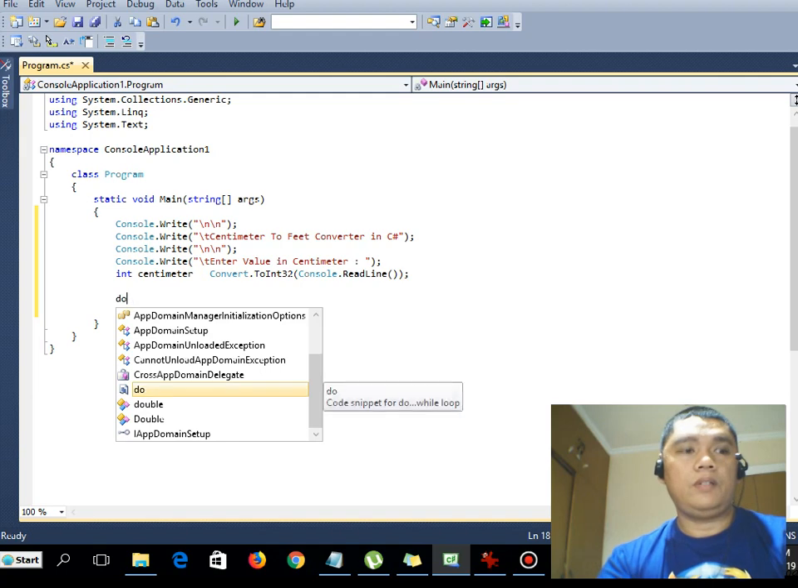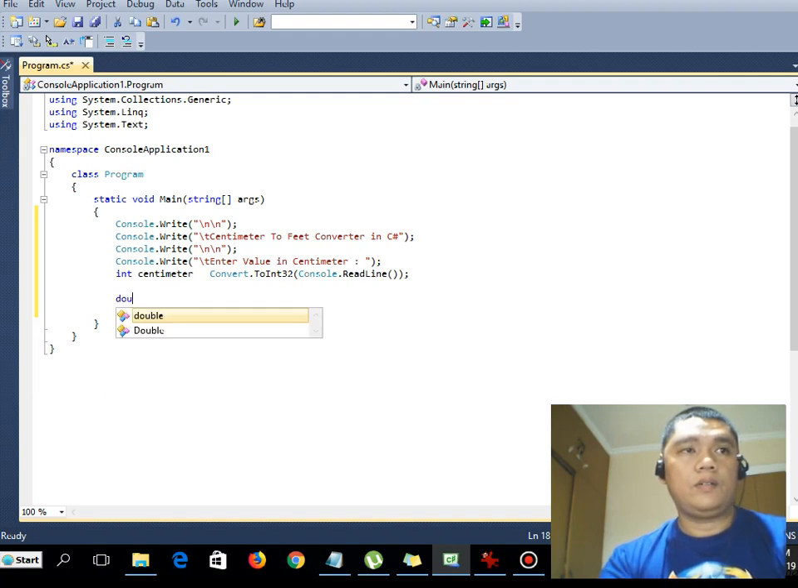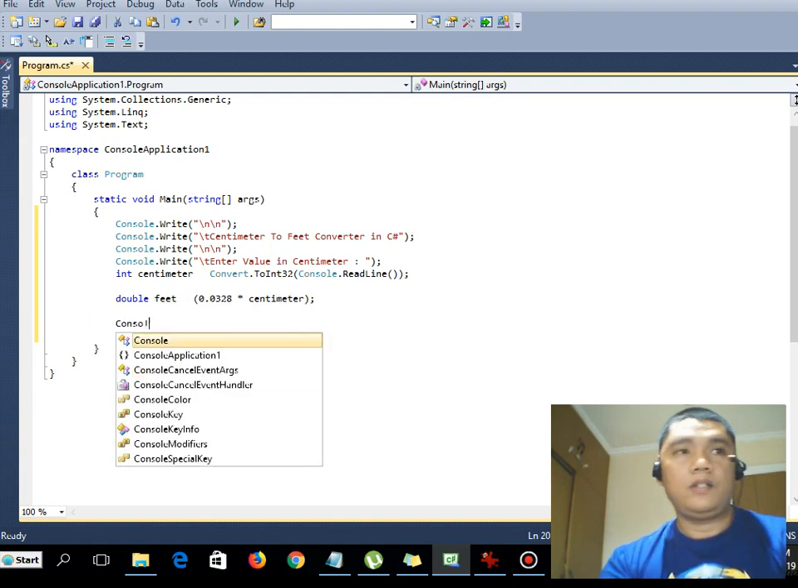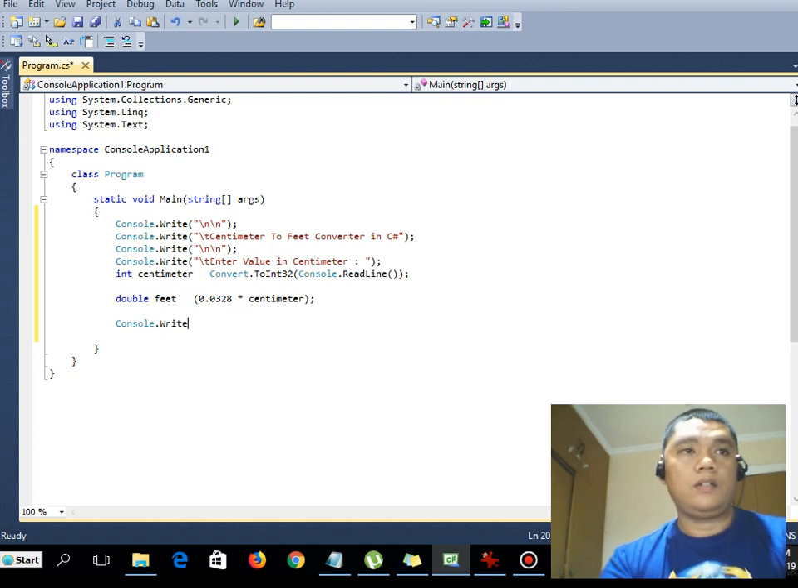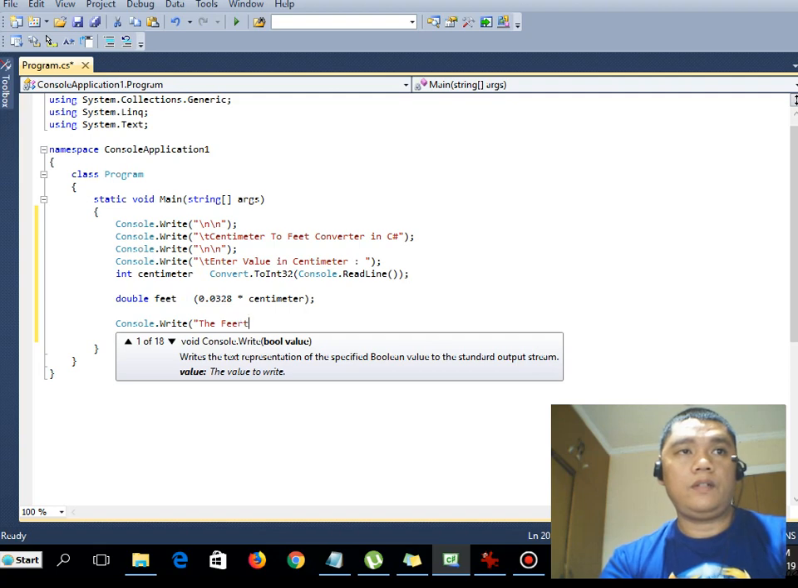Next, double feet, and then we have here the formula for the feet, 0.0328 multiply by centimeter, close. Console.Write, the feet equivalent is feet.